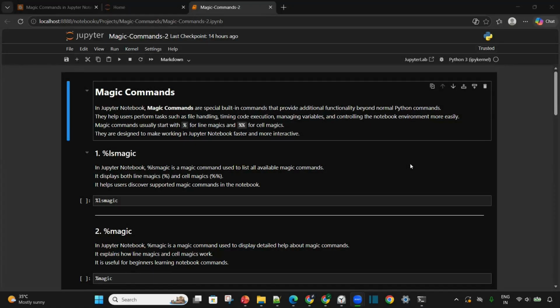Let's explore the command %lsmagic. So %lsmagic is a magic command used to list all available magic commands. This displays all the magic commands which are available, both the line magics and cell magics. The commands which start with one % are line magics, and the commands that start with two % are cell magics.